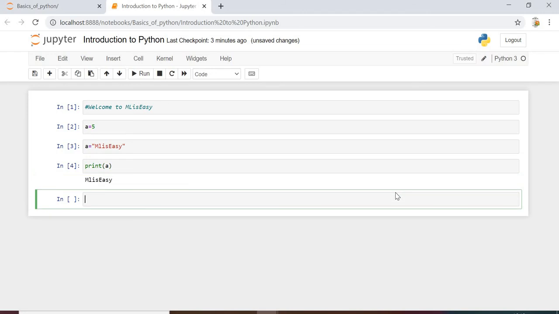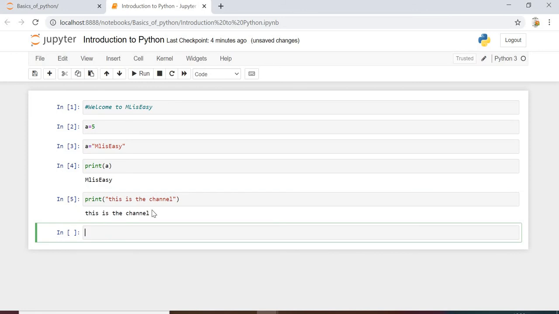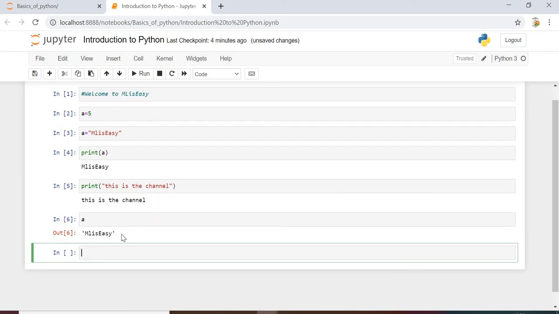For printing, you can use print and in the brackets put the statement you want to print. We can do it this way also, like "this is the channel", and it will get printed. Otherwise, if you just type in the variable name in the Jupyter notebook, it will show you the output.